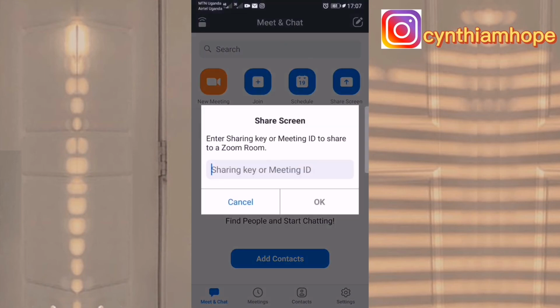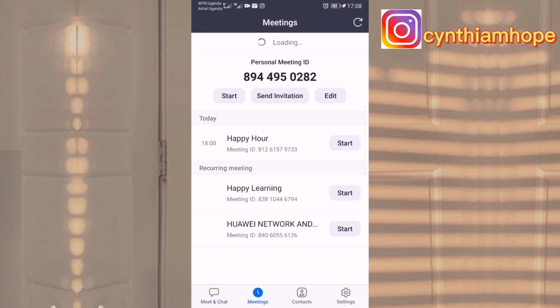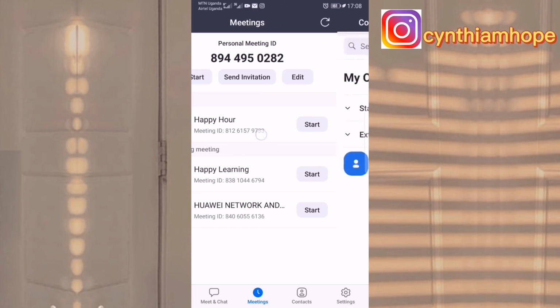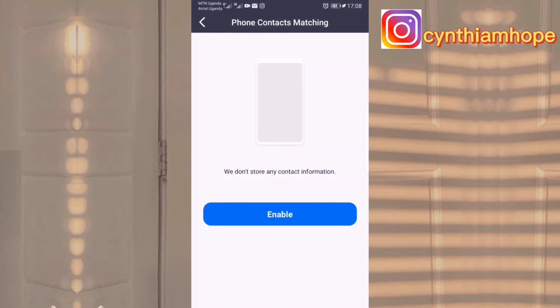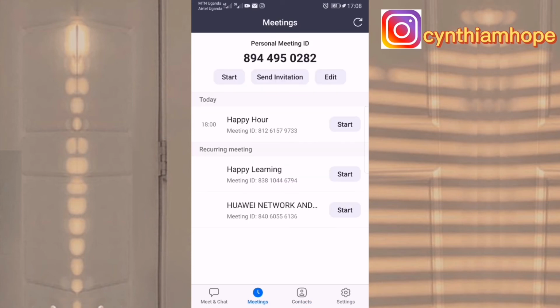But if I go back, now I can go to my share screen to also enable people to share screen. I can fix in a code which I can share with them, and those who are not the host of the meeting or who have joined my meeting can be able to share their screen. So if you click on meetings, it will show you the scheduled meetings. It shows you your personal meeting ID.